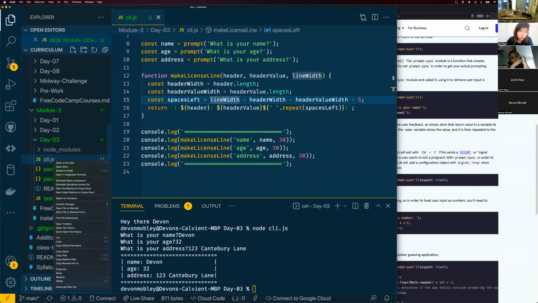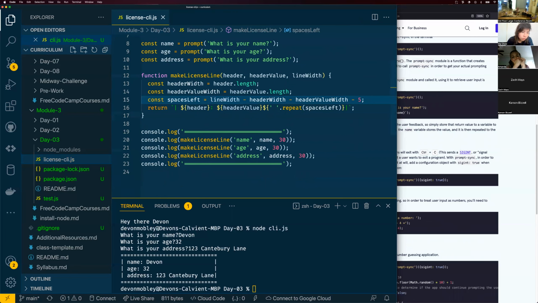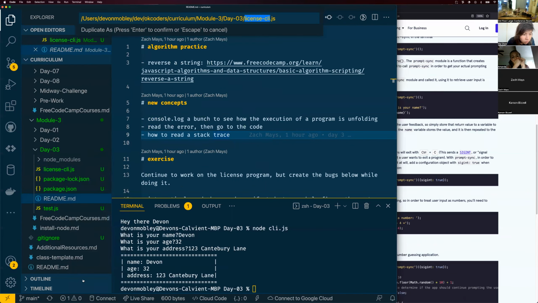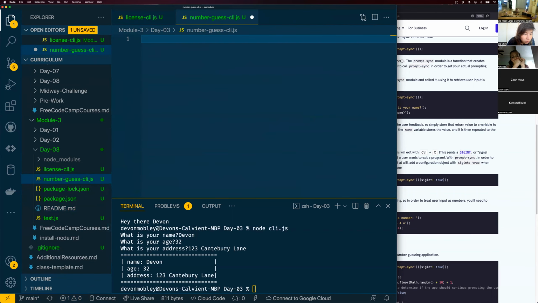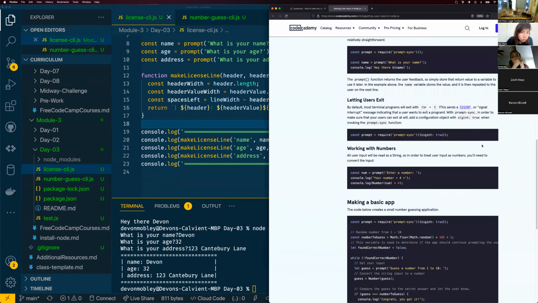So I'm going to go ahead and rename this. This is going to be license CLI. I'm also going to duplicate number guess CLI. So I'm going to do that. No questions, no questions, no questions. Please ask questions. You ought to ask questions.